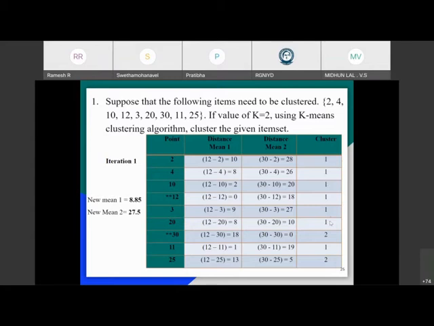Now, the 7 points in cluster 1 have the values 2, 4, 10, 12, 3, 20, and 11. These points belong to cluster number 1, and the mean of the data points in one cluster will be found to obtain the new mean. So the new mean of cluster 1 is 8.85, that is the average of the 7 points in cluster 1. Now in the second cluster, there are 2 objects only, that is 30 and 25, so the mean value is 27.5.